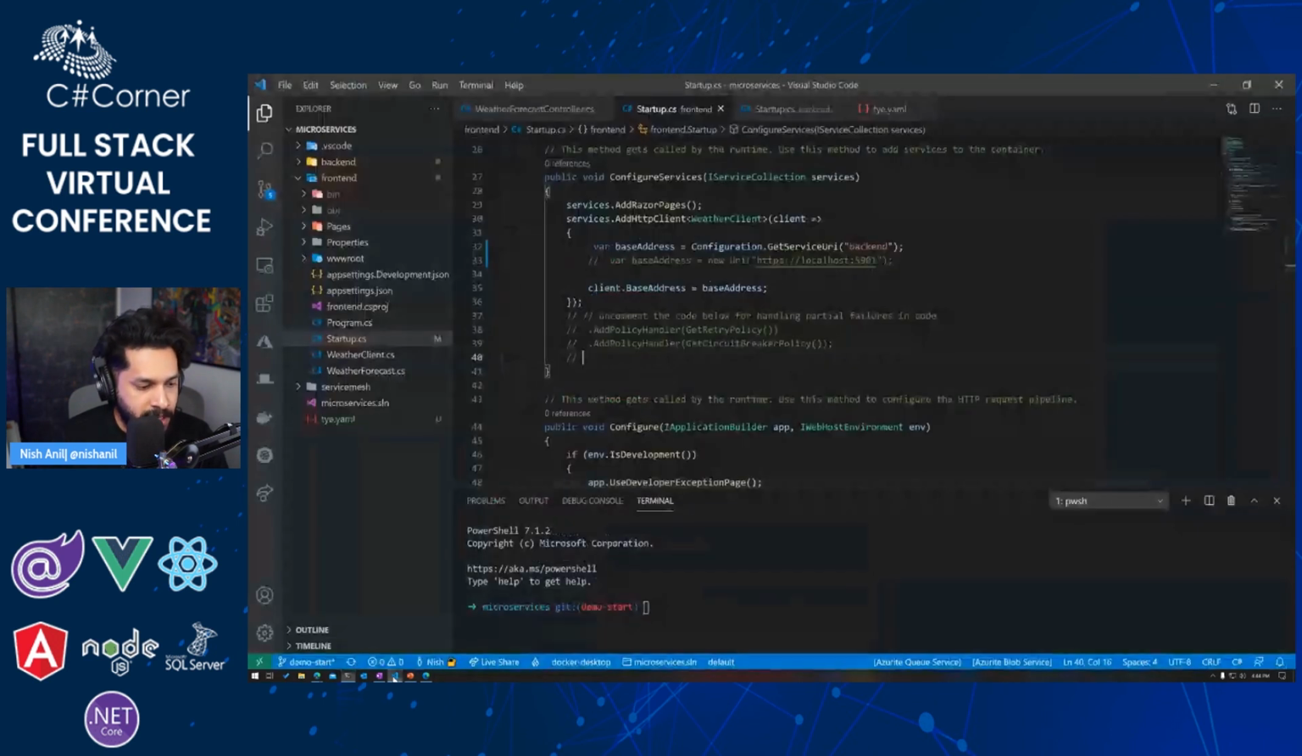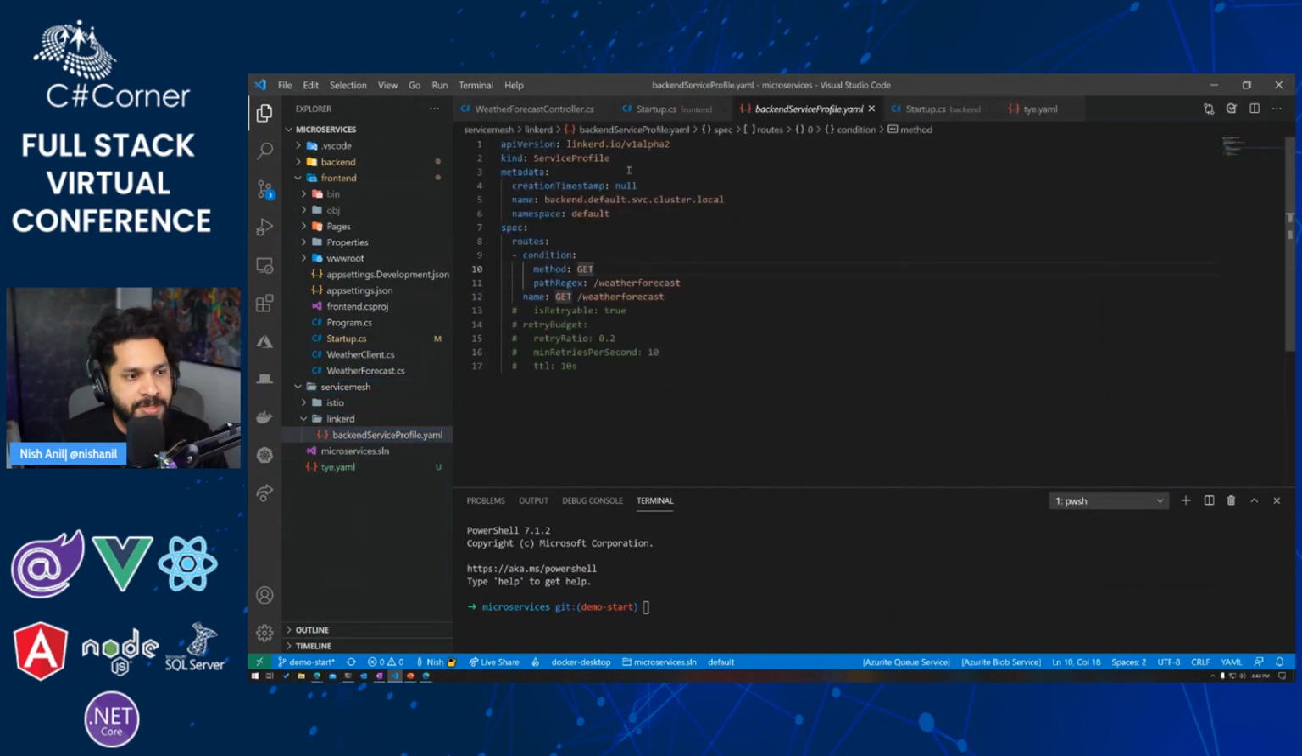Now, before I do that, I want to go to the file and show you what is written in there, right? So this is my service profile, and it's very similar to how you write Kubernetes YAML scripts. Here, I want to say that this is my path, weather forecast. For this, I want something like retriable true. So all that you do is write down in the YAML file saying I want to retry, and the service mesh will take care of retrying it without any issues.